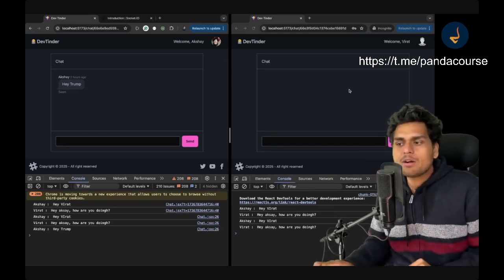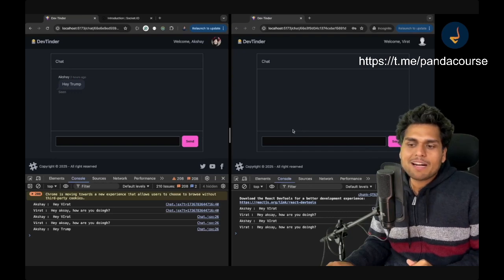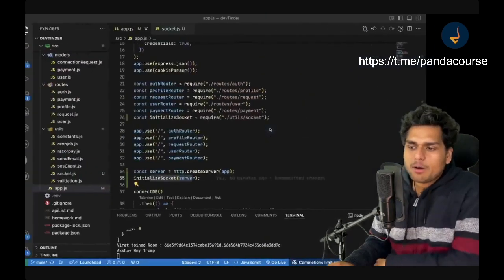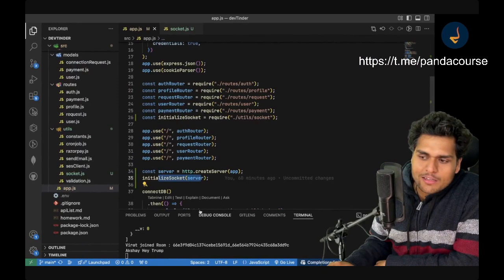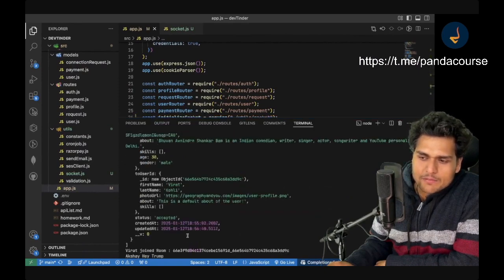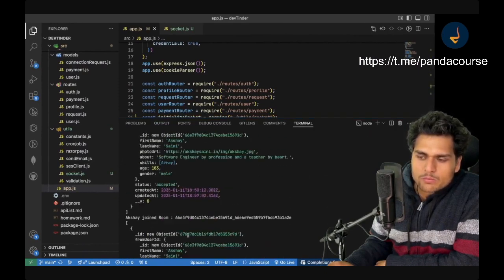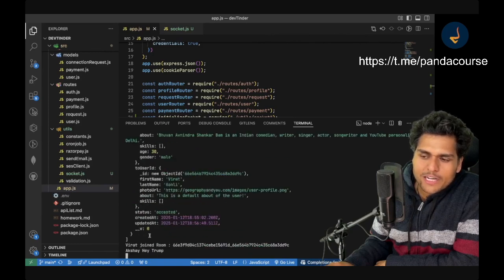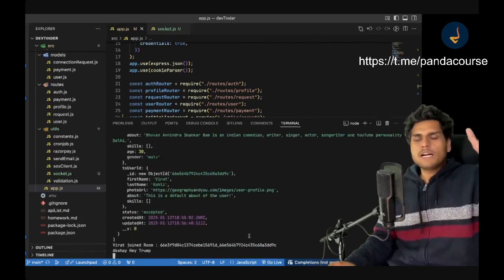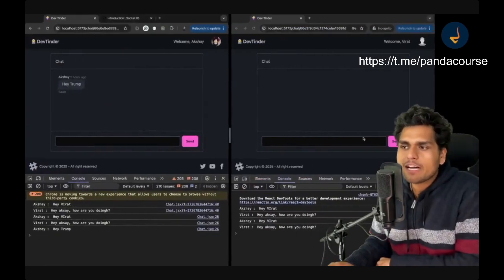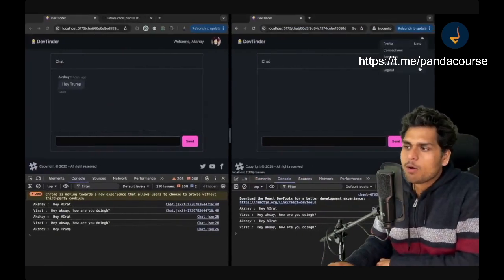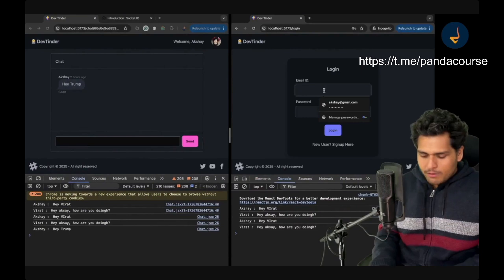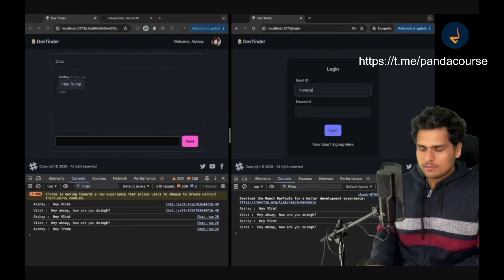Why is Virat not receiving it? Tell me. Why is Virat not receiving it? Because they are on another room, right? See this. They are on some other room. Akshay joined this room. So Virat Kohli is in some other room, all together another room. So that is what I am saying, right? Now let me just log out and let me log in with Trump.